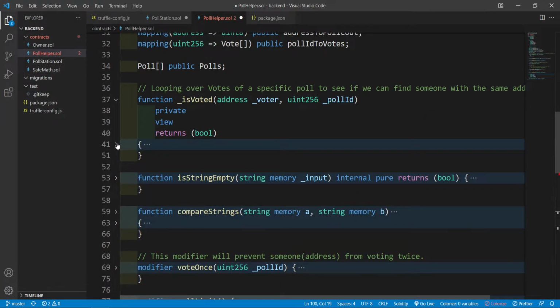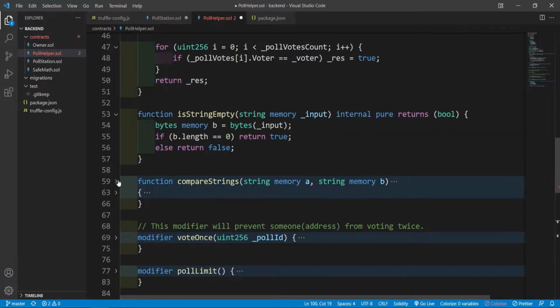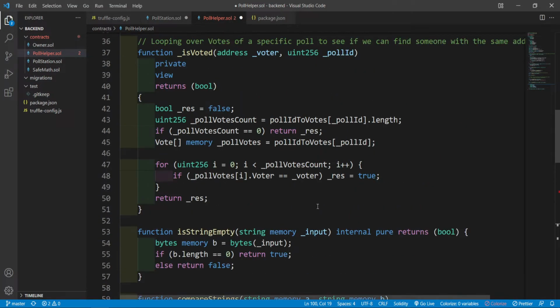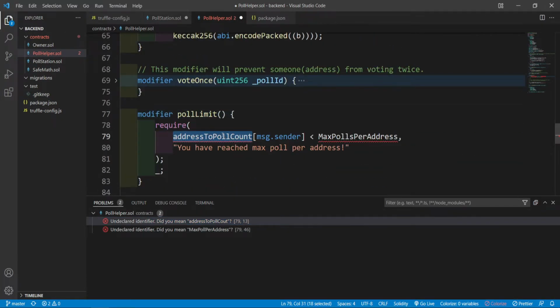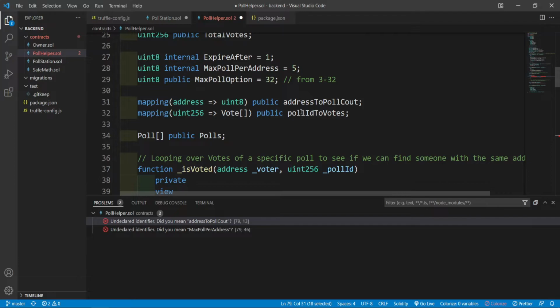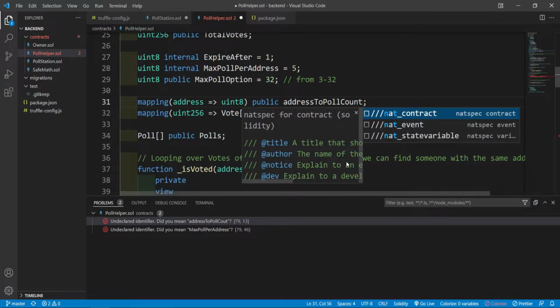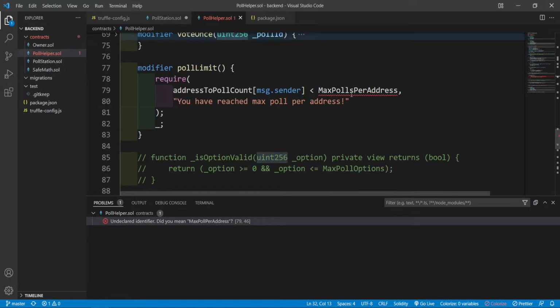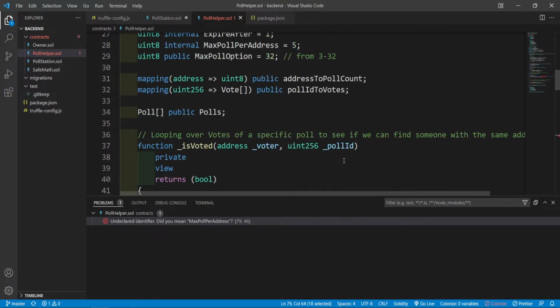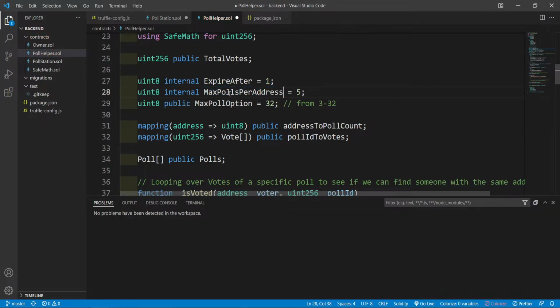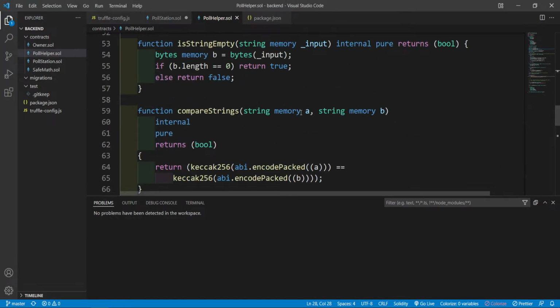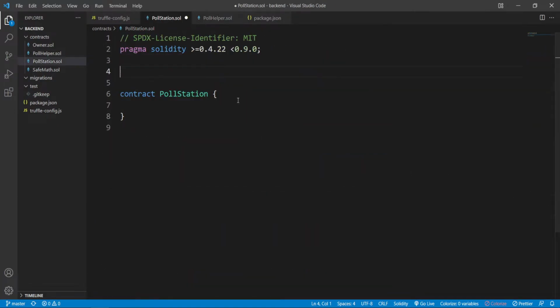In this case, let's see, where's the problem. There seems to be a problem with our code here. Let's see the problems. Yeah, I misspelled this one. So address to poll count, yeah, it's count. It should fix the problem. And max polls per address, I misspelled that too. So max poll, yeah, I said max polls, it was plural. So the problem is solved.